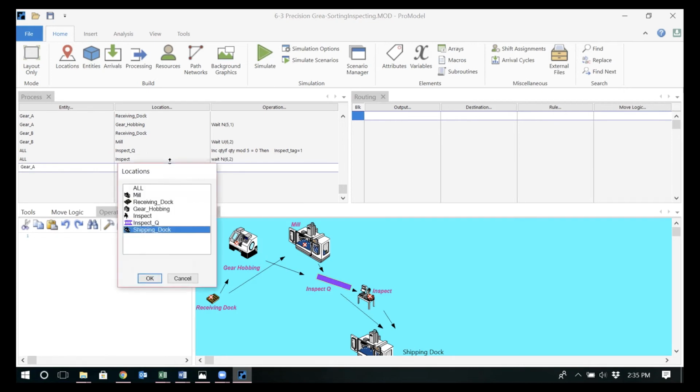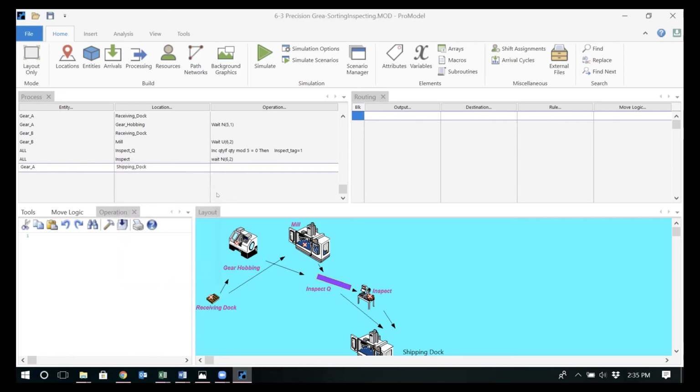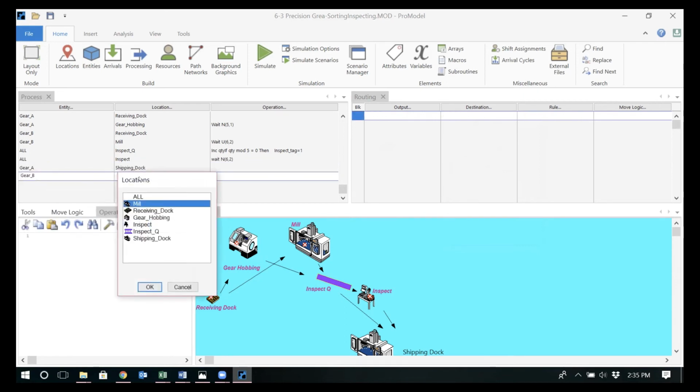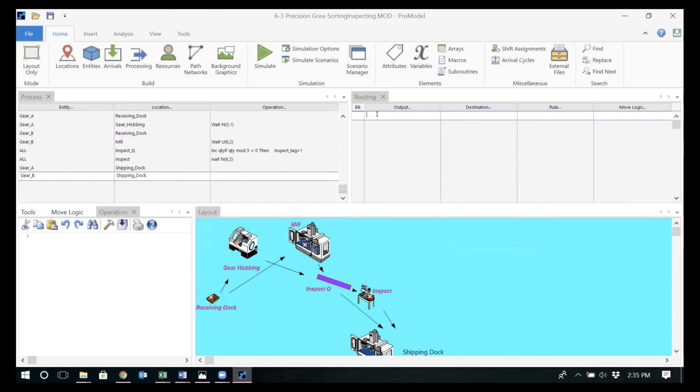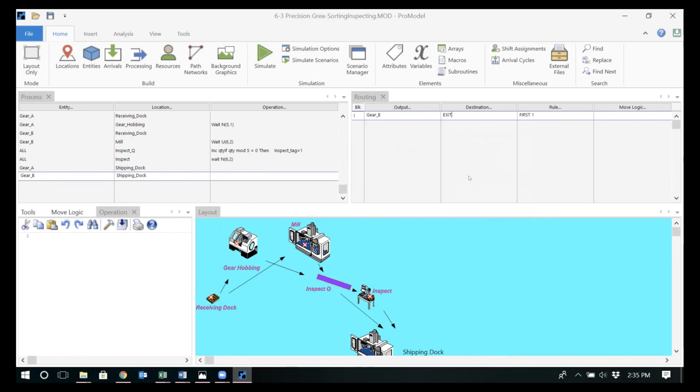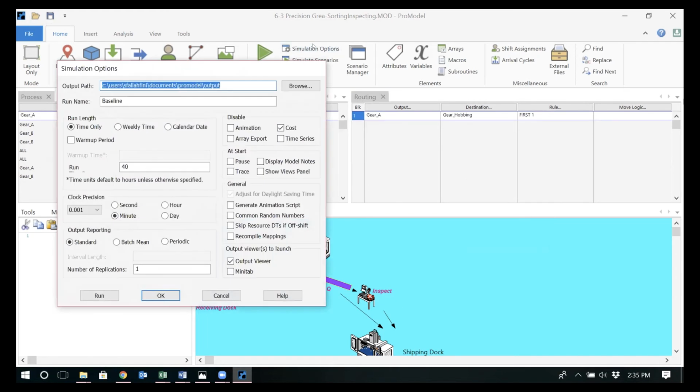Otherwise, you could just continue saying all go from shipping dock to exit, and that was fine too. So here I say gear A goes from shipping dock to exit, and gear B goes from shipping dock to exit. Make sure to save, guys. Run the simulation for 40 hours.